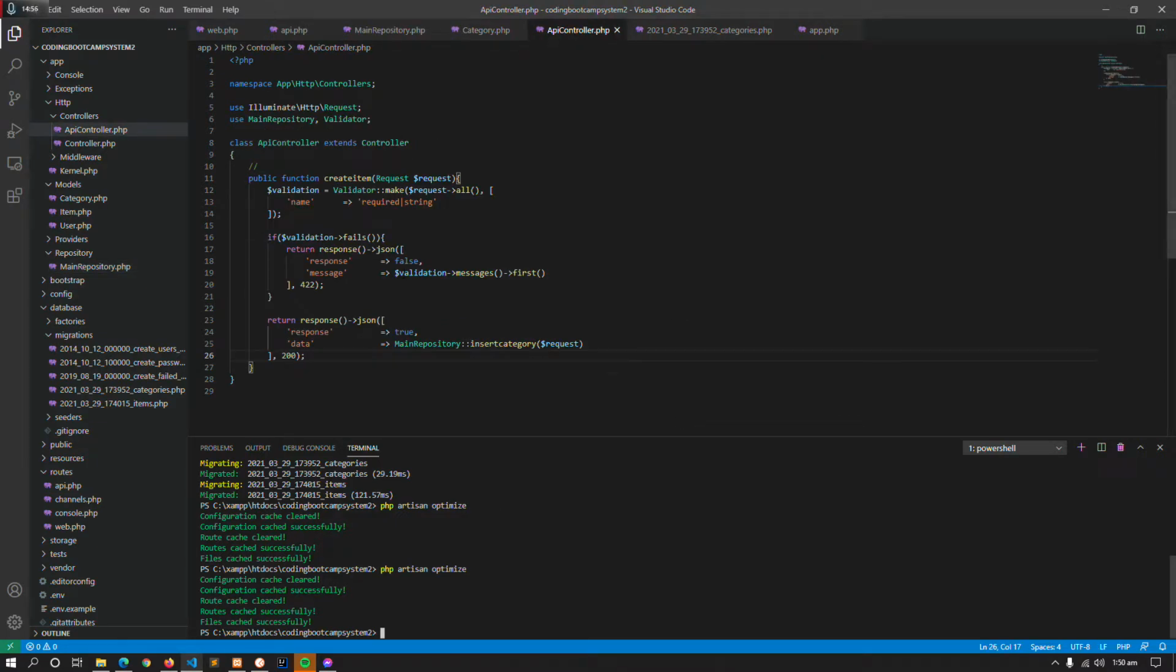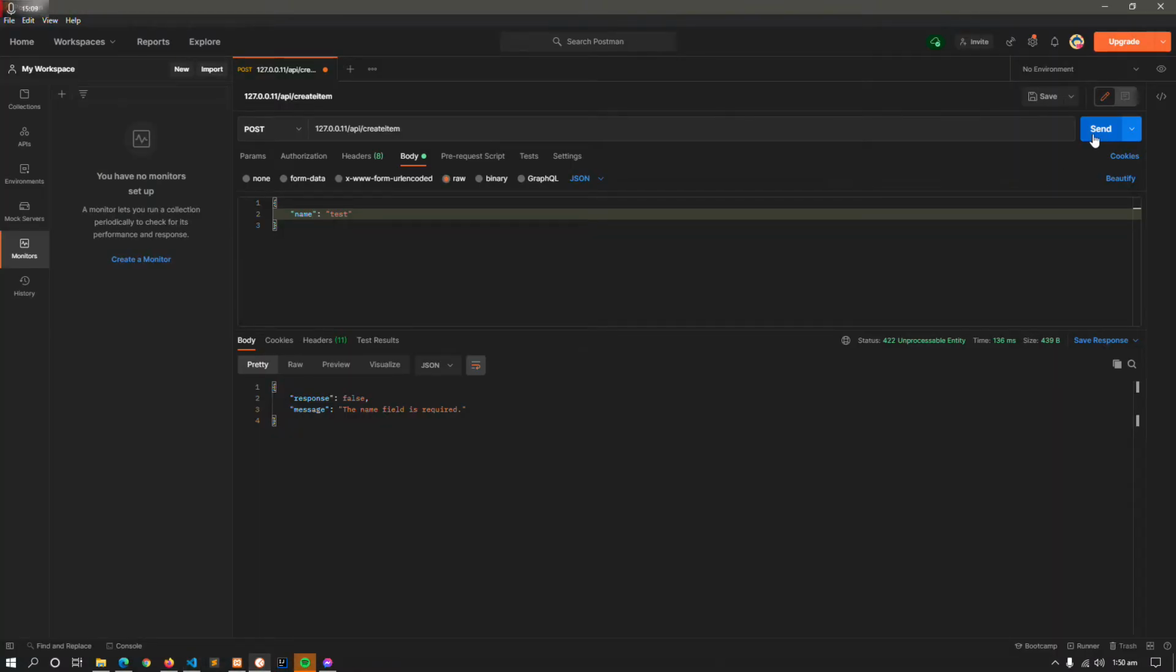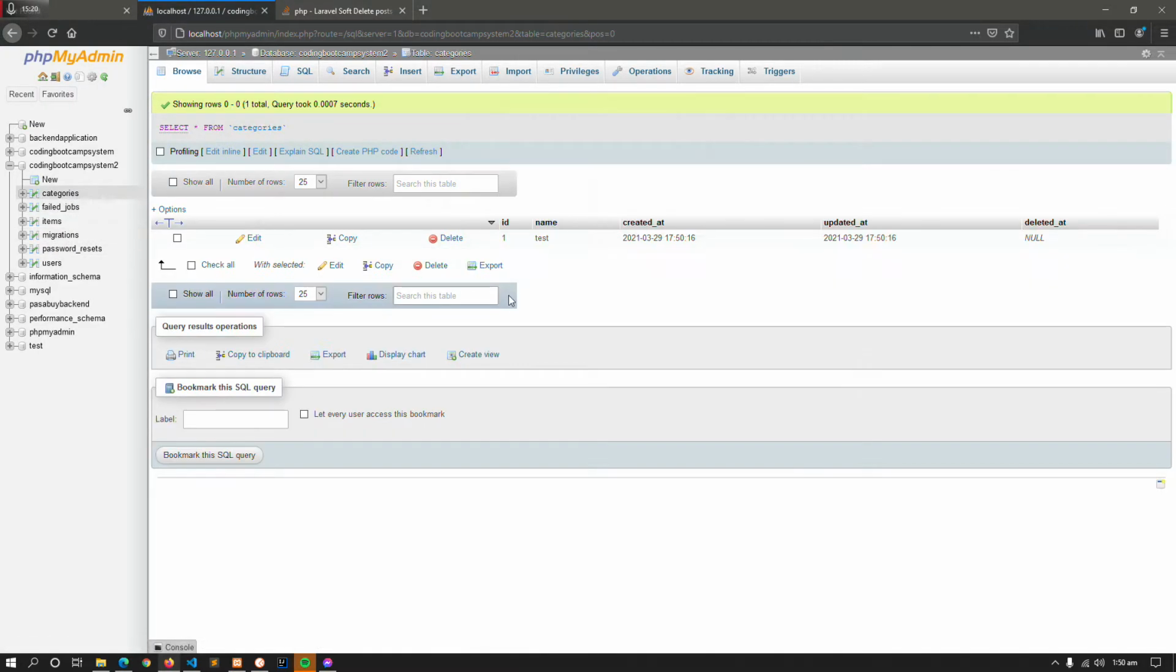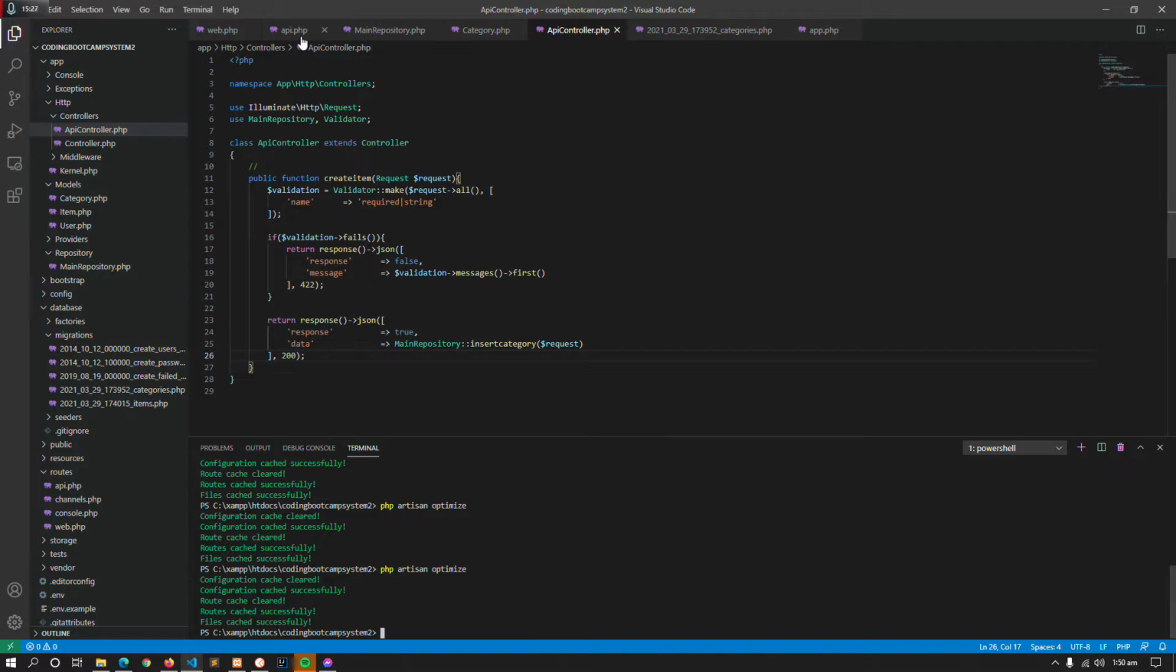So, optimize lang tayo ulit. Artisan optimize, and then run. So, ayan siya. So, pag check natin yung database, dapat may laman na to sa loob ng categories na table. So, ito siya. Okay? So, gawin natin to ng CRUD. So, nakagawa na tayo ng create.